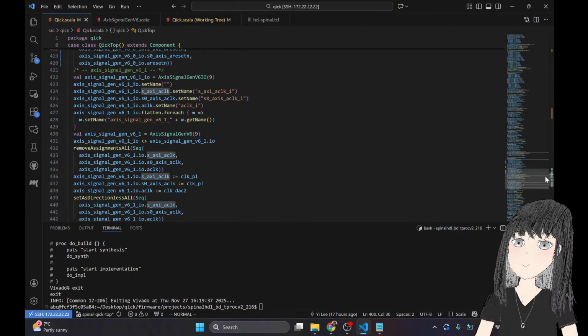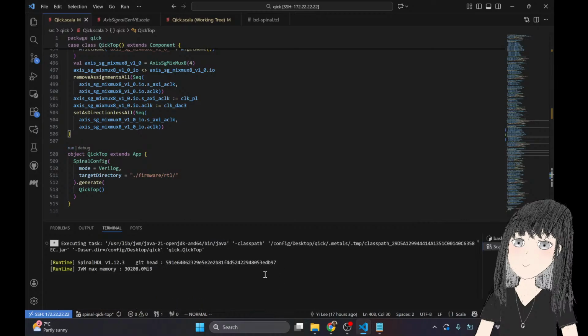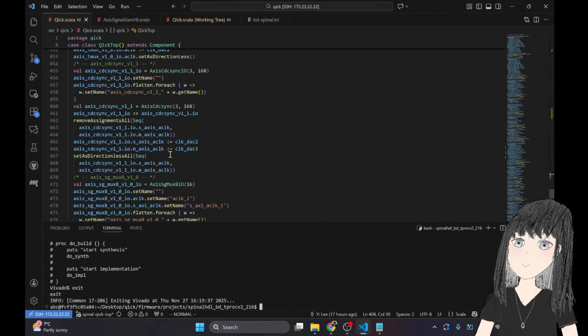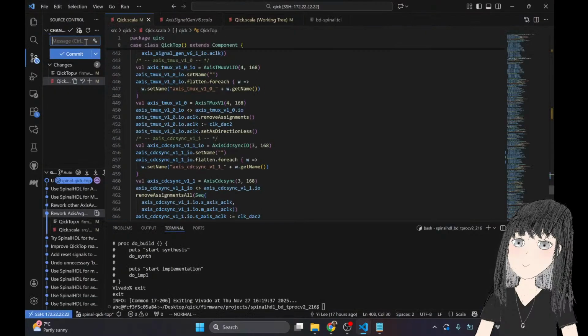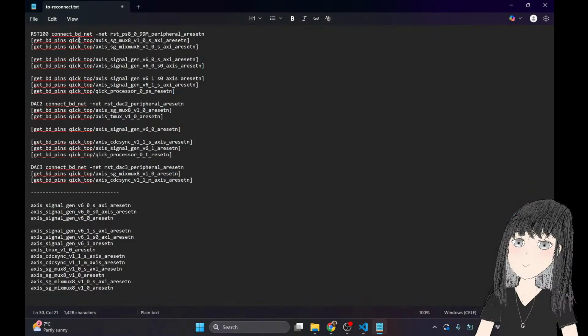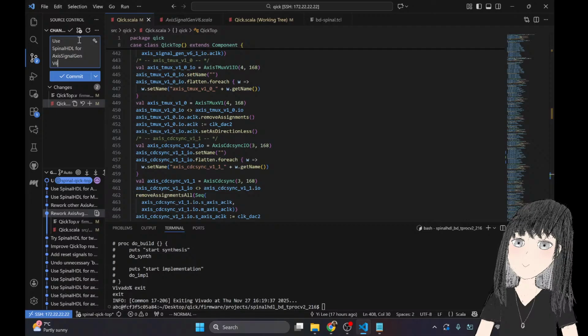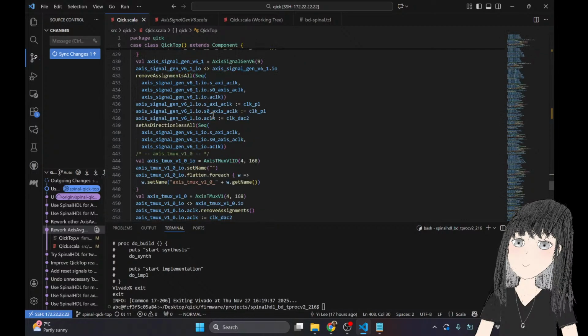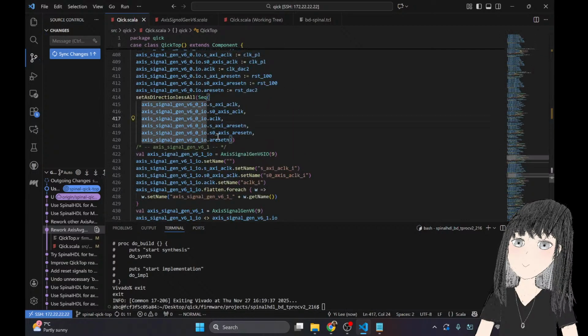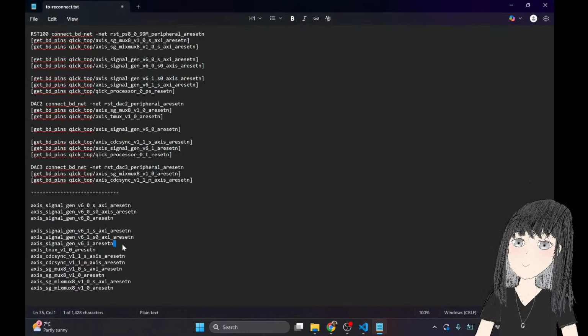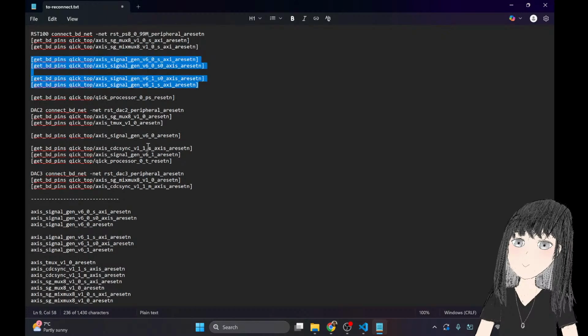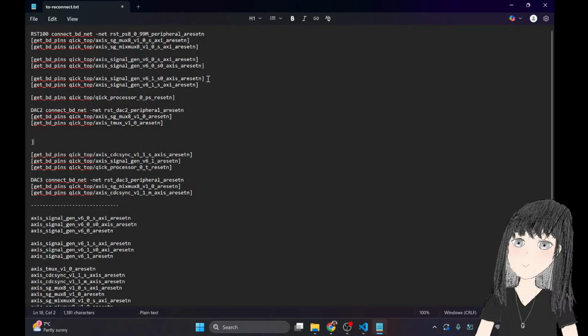Let me see. I hope this works. This seems to work, so I say this is okay for axis signal gen v60 resets. Okay. I just need to do the same thing for the one below, right? Unless, wait, is it the same? These are the same, and all of it is the same. Okay, good.